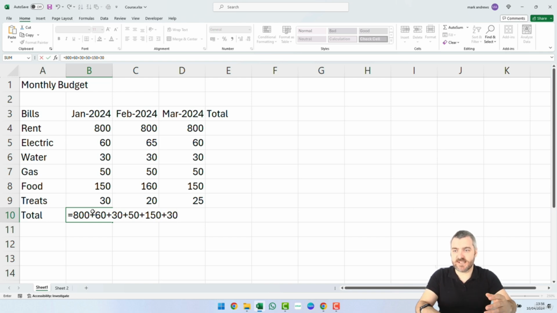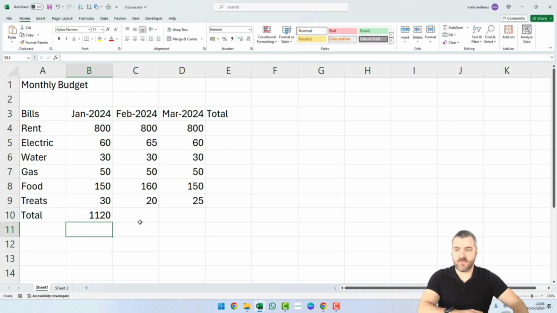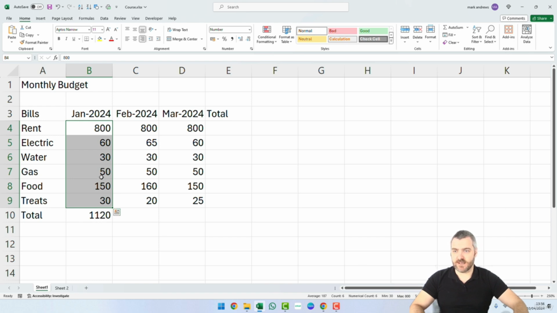So everything always starts with the equals sign when you try to work things out in Excel. Here we have the 800, the 60, the 30, the 50, the 150, and the 30, and we can press enter. As before, when we selected it all, we can see that we have that 1120 selected down here. But the problem with doing it this way is, say we change the treats to 50. Nothing happens down here. But when we select the cells again, we know it should be coming out at 1140, but we're only getting the 1120 down here.